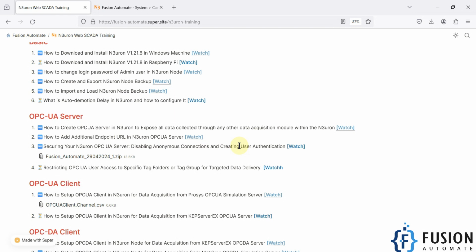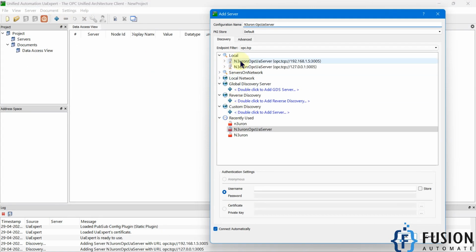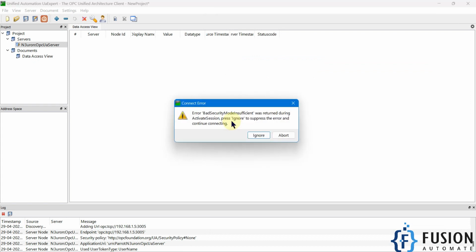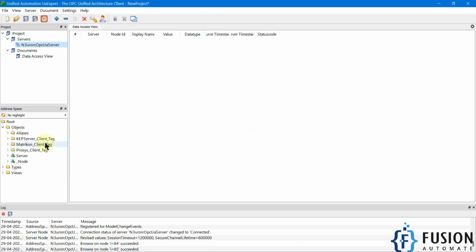Now what we want to do is give access to some particular folder or particular tag group to the user. Previously, what was the scenario? Let me show you. When we connected with the Neuron OPC UA server, the user had access to each of the tag folders. You can see Kepware client tag, Matrikon client tag, process client tag. But we don't want to provide each and every tag access to the user. We want to restrict the tag access, or we just want to provide one folder's tag access.